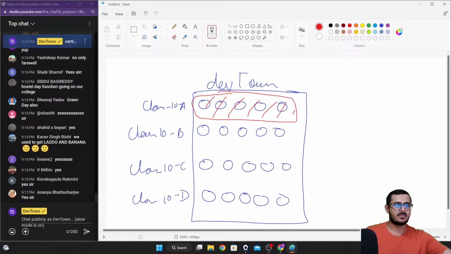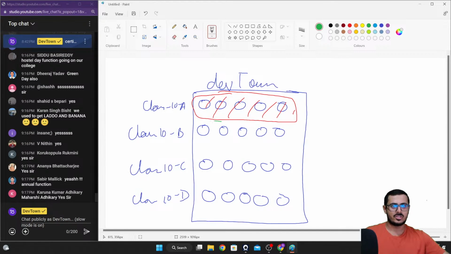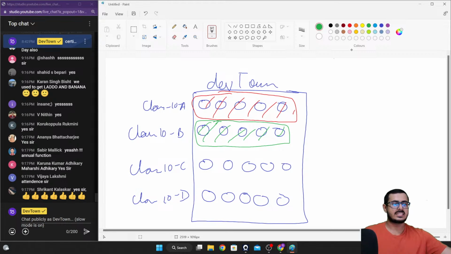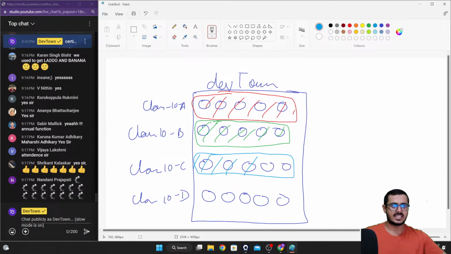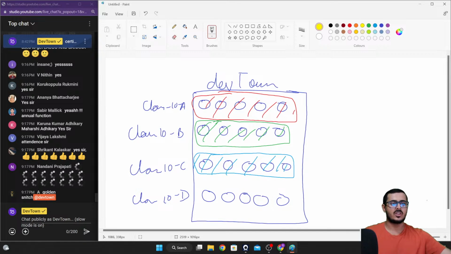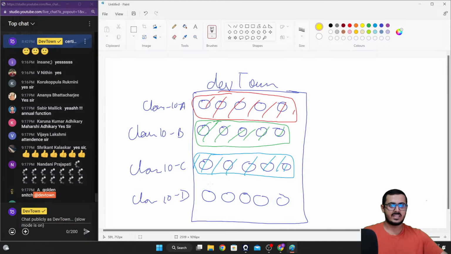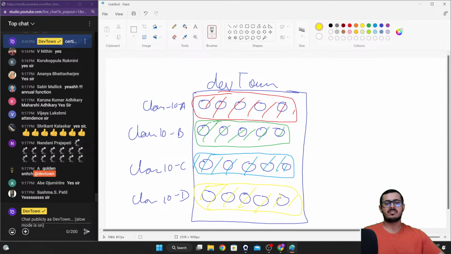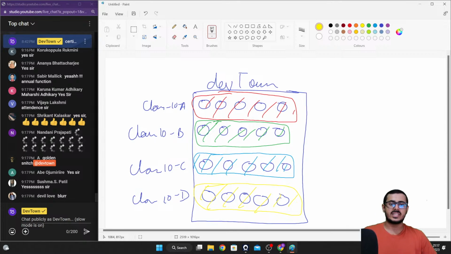Class 10B will be wearing green color clothes, guys. Class 10C will be wearing blue color clothes, guys. And let's assume class 10D will be wearing yellow color clothes, guys. So I have given a particular color to each and every class, right, guys? Please let me know.